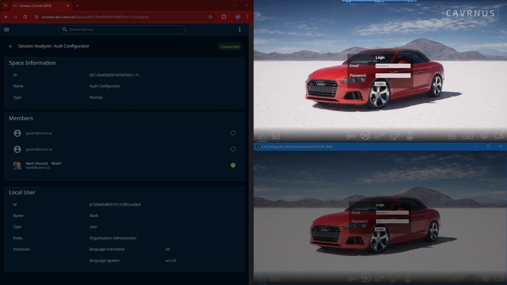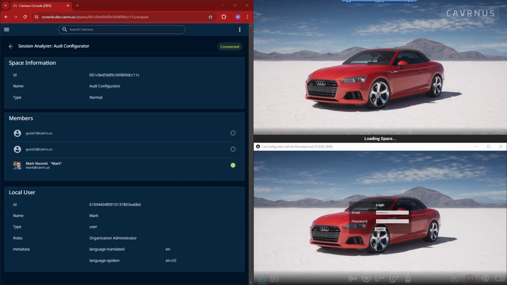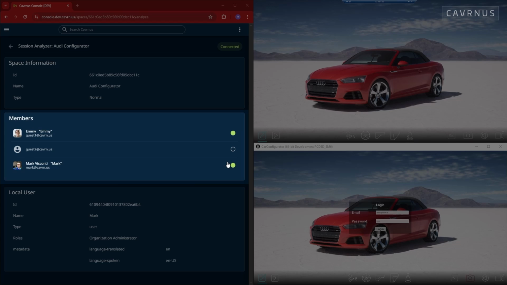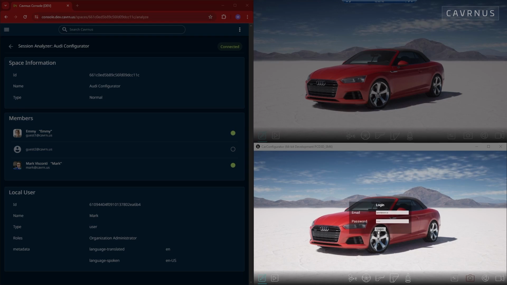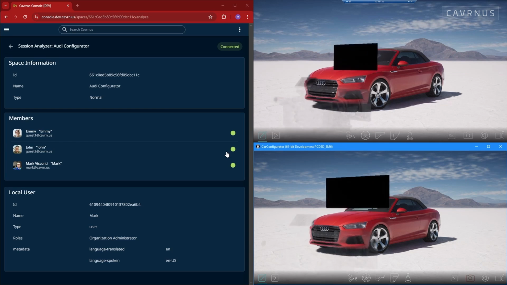Let's log into Cavrnus in one of the configurator windows. You can see this space has been added to the list and I can join that space. You'll notice that the web console now shows my connection. Let's connect the second user to the same space. You can see that user is connected as well.